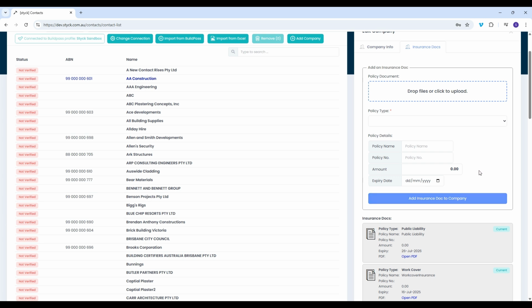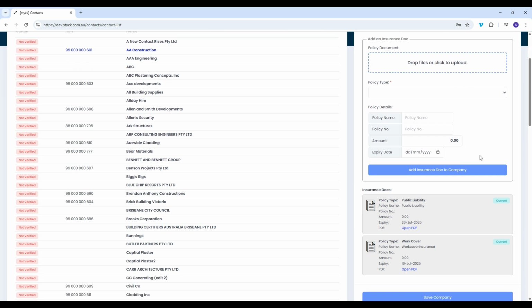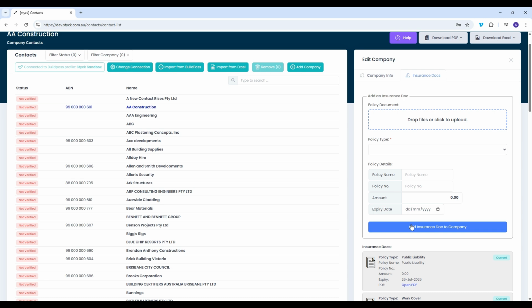Now, this information will come across from BillPass. So if you've got insurances against a company in BillPass, that will come through as part of that integration. But you can also just add insurance documentation here yourself. You'll see them listed below as well, and you'll see whether they're current. And you'll even be able to view that. You can click on that open PDF and view that particular insurance document.